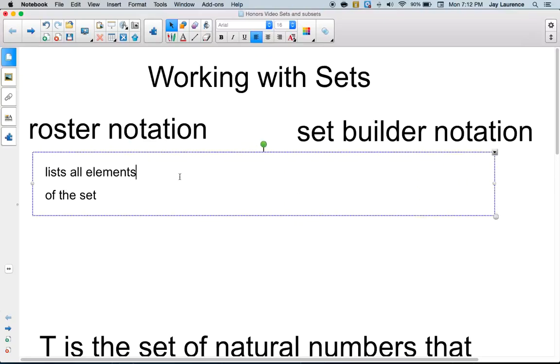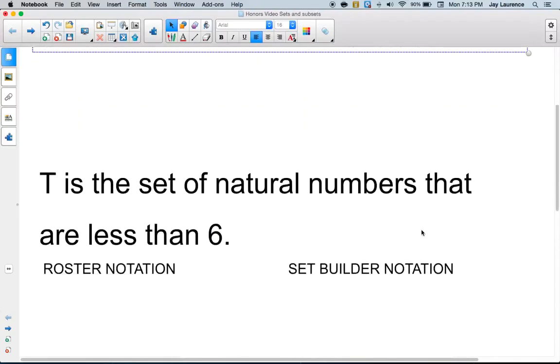Set builder notation is different because it doesn't list all the members. In fact, when you use set builder notation, you can't list all the members. It's not possible. It's like if I said, write in roster notation all the natural numbers. You can't do it. So set builder notation would be more effective with that. Set builder describes all the elements or members of the set. Let me show you how to use this.